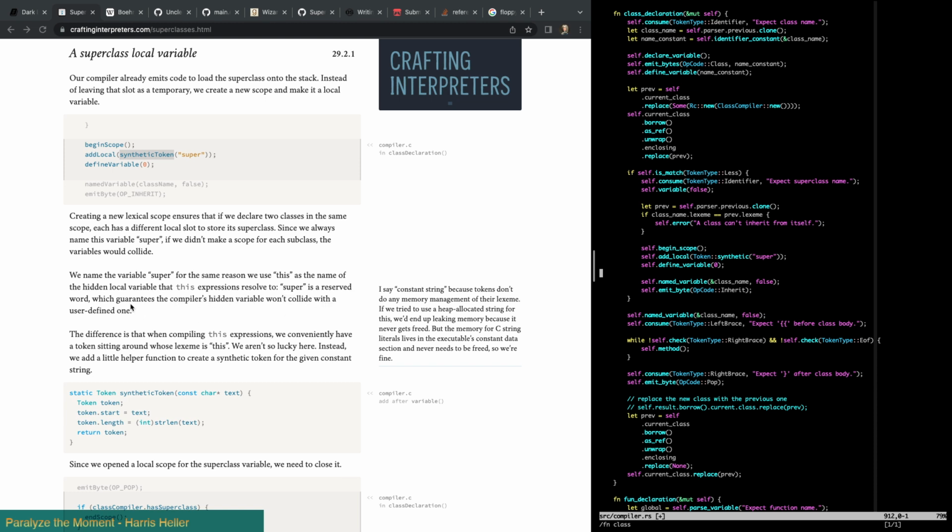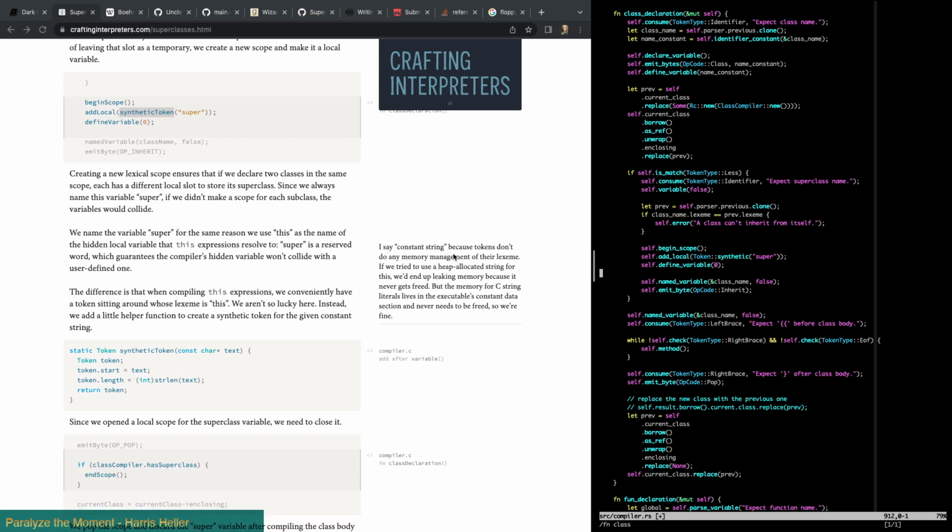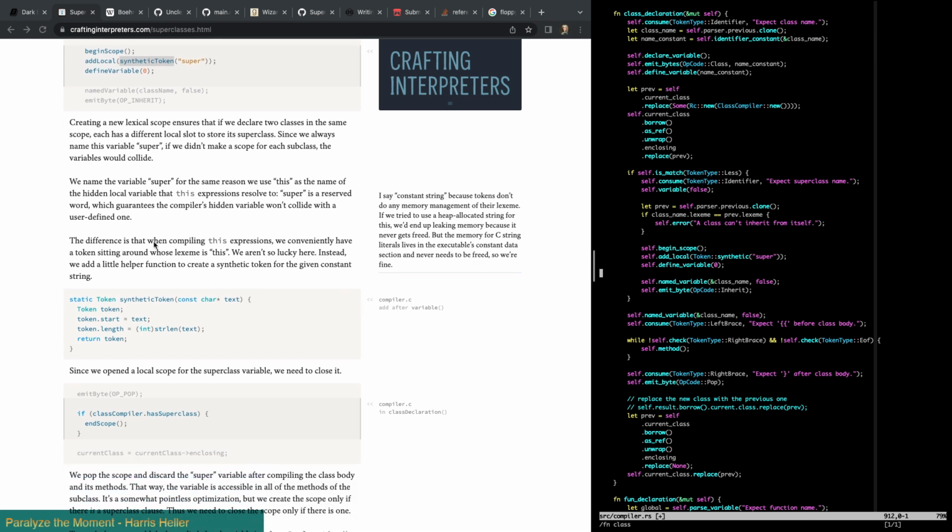Super is a reserved word, which guarantees the compiler's hidden variable won't collide with the user-defined one. It's a constant string because tokens don't do any memory management with their lexeme. If we tried to use a heap allocated string for this, we'd end up leaking memory because it never gets freed. But the memory for C string literals lives in the executable's constant data section and never needs to be freed, so we're fine. All right, the difference is that when compiling this expression, we conveniently have a token sitting around whose lexeme is this. We aren't so lucky here.